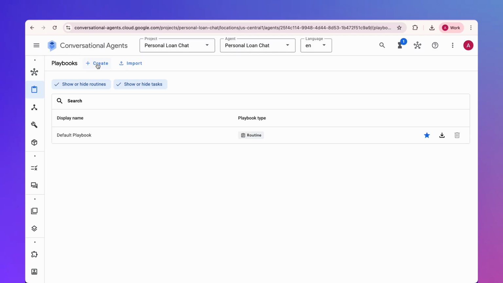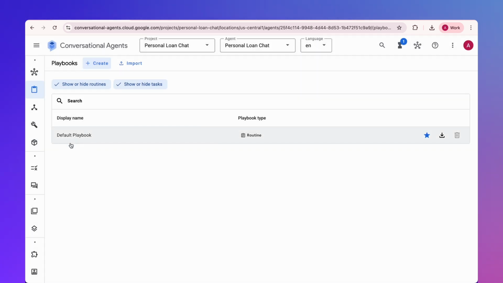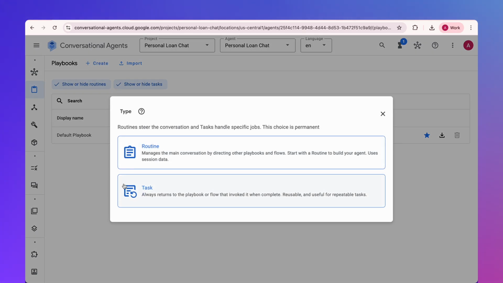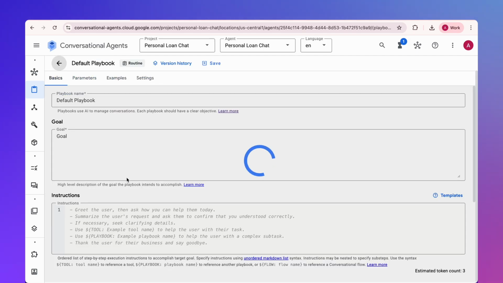Instead, we'll split the logic into three distinct playbooks. The default playbook will act as our orchestrator, driving the conversation and deciding which specific playbook or tool should be used. The other two will be task-oriented, designed to route the user back to the default playbook once their specific task is complete. Let's start with the default playbook.